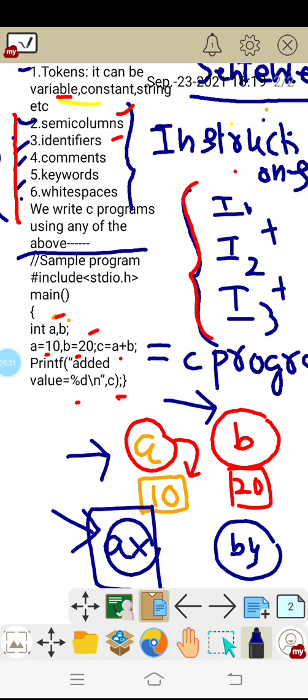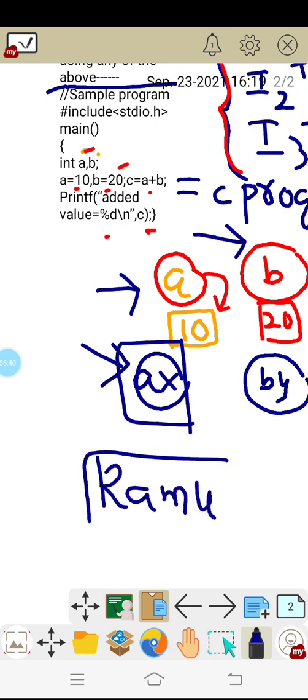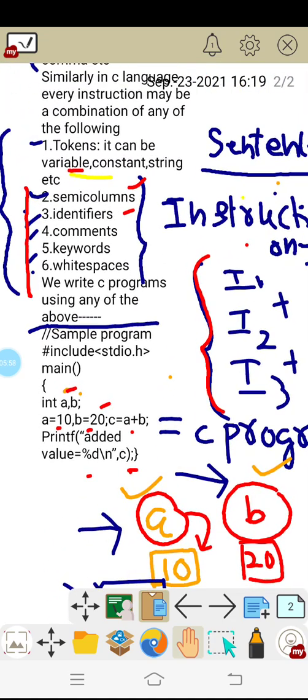For example, one person has a name, the name of that person is Ramu. So Ramu is an identifier. By using this name, I can identify him. So here also, ax can be the identifier, by can be the identifier, a can be the identifier, b can be the identifier, like that. So that is the meaning of the identifier. It's a very easy thing. What is the next one?